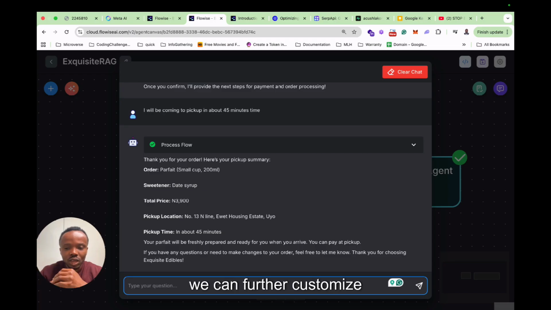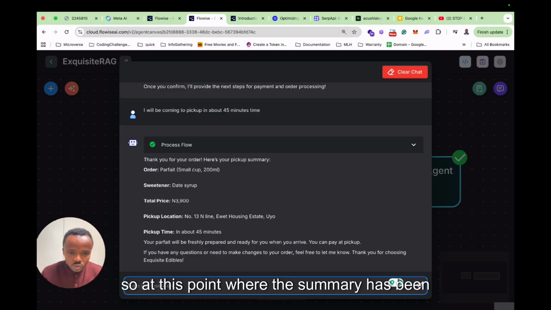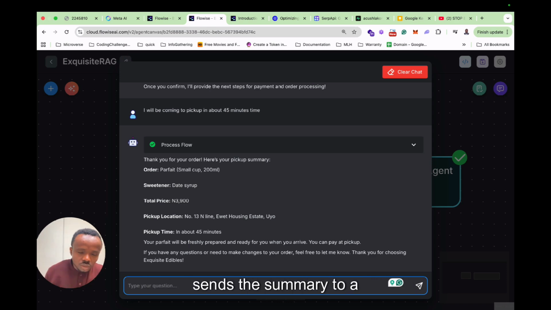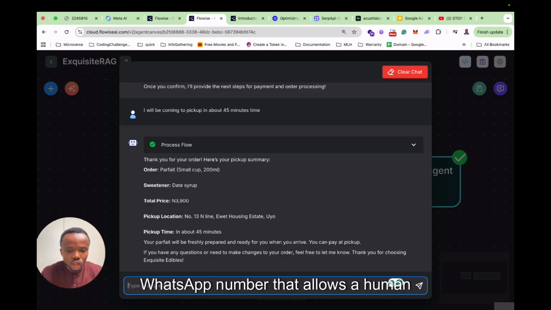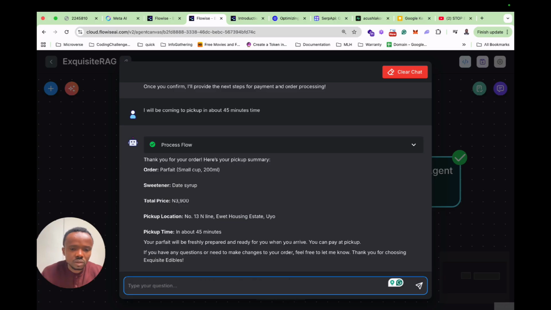So we can further customize the details by maybe putting a user in the loop or integrating the WhatsApp API, for example. So at this point where the summary has been reached, we can say, okay, if the order has been finalized and all that, the next thing is to trigger an API that sends the summary to a WhatsApp number that allows a human to interfere and follow up with the whole summary, and as well maybe you can inquire the customer name. Put in your instructions to always inquire the customer name before proceeding on chat and all that stuff.